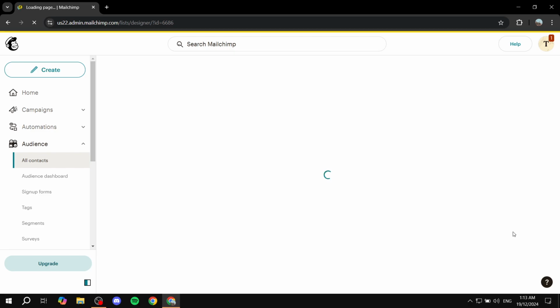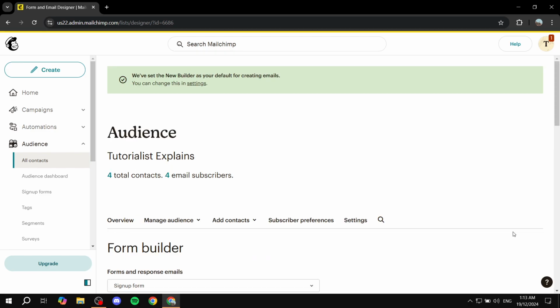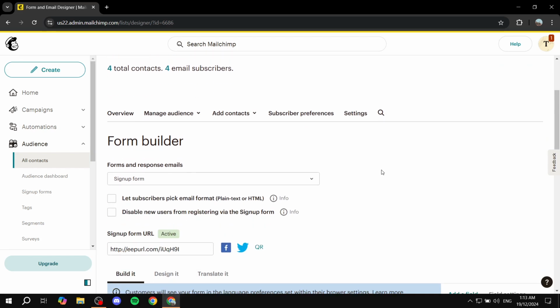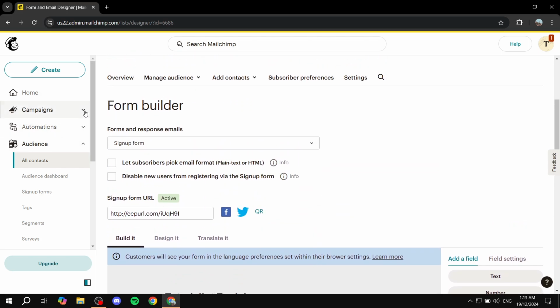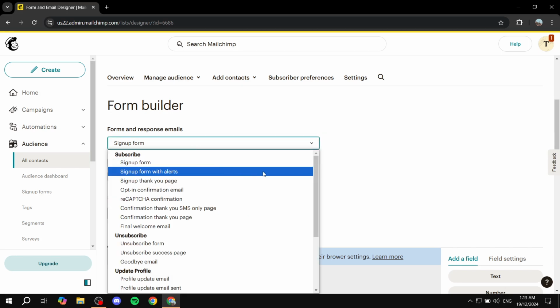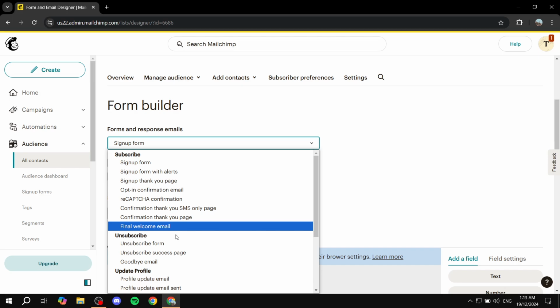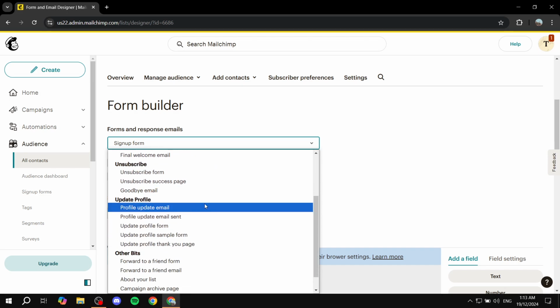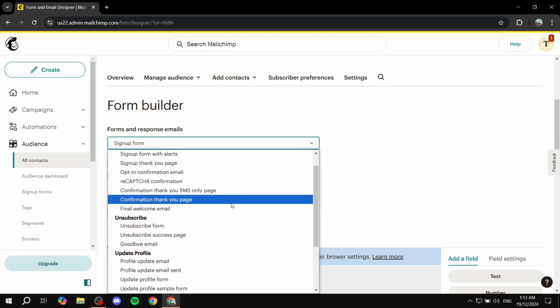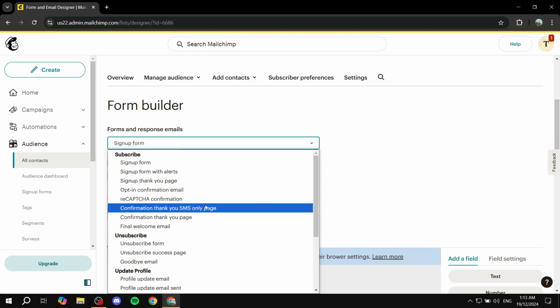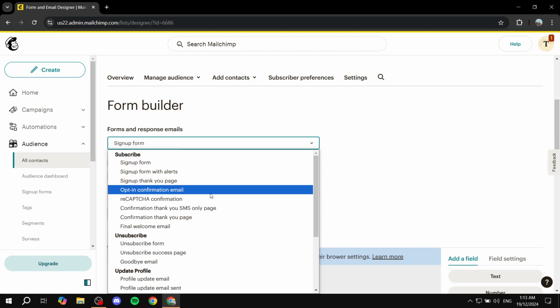This is pretty much for all the default ones that you have, and you can feel free to edit them using the form builder. So in order to adjust the one that you want to change, you just want to go to the form builder, go to forms and response emails, and click on sign up form. And in here you will find all the default ones for the unsubscription, for the profile updates, you name it. So there's all of these default ones that you can feel free to change, including the opt-in confirmation email, which is the one that we want.